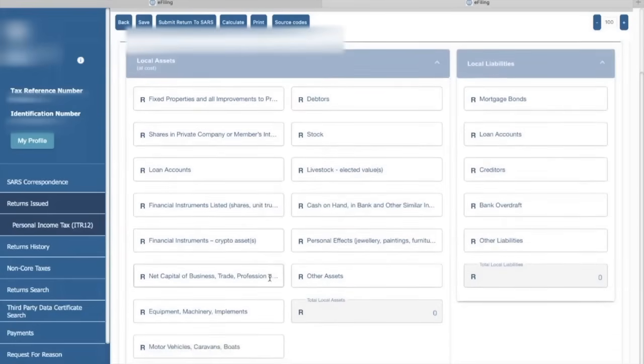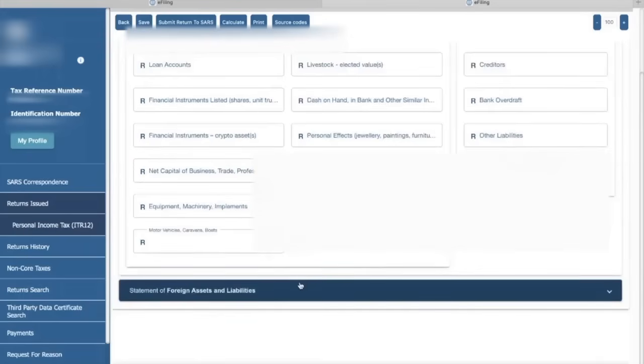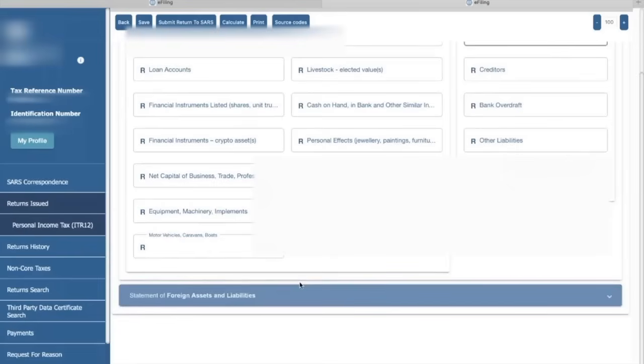But otherwise, you put in your details here as they are applicable, and then the statement of foreign assets and liabilities, if that's applicable to you, then you put in the necessary details. Otherwise, if you've done all that you need to do and you've double checked all the numbers you've put in here, what I like to do before I submit the return to SARS is save it first. Sometimes if you press submit to SARS and there's a glitch or the screen just freezes or doesn't do anything, you'll find that all your details from the beginning would have gone and you'll have to start the process all over again. So it doesn't hurt to first save.